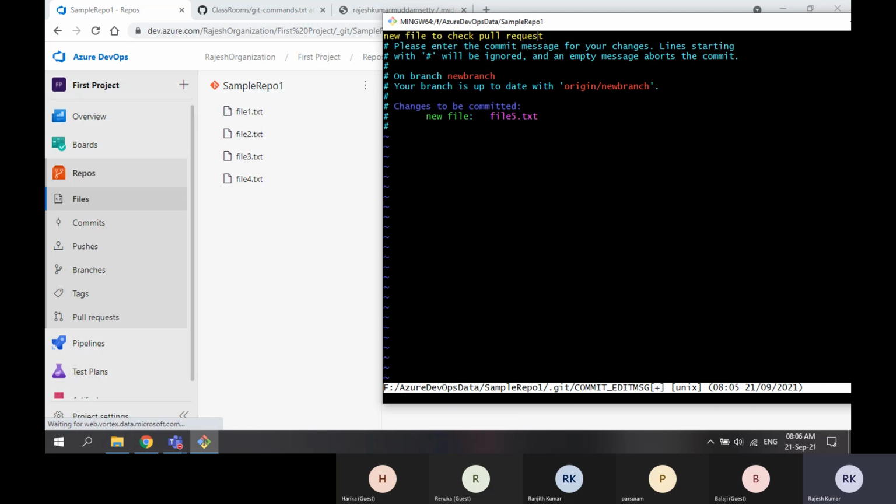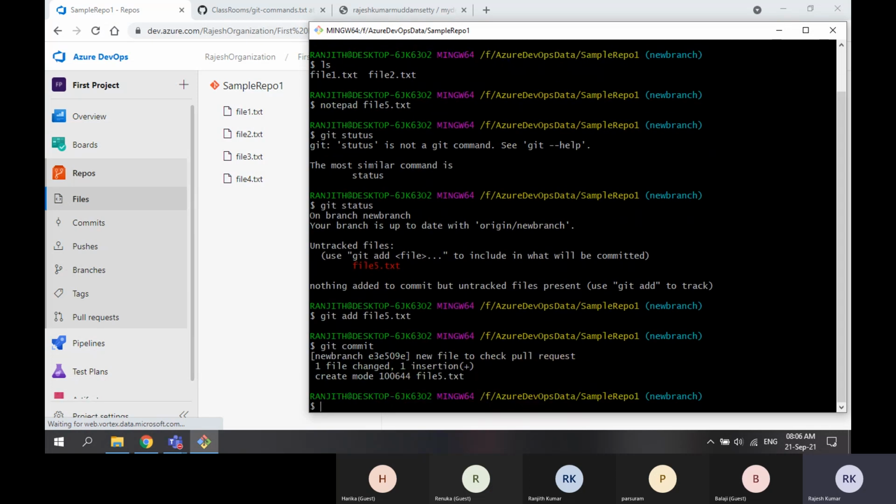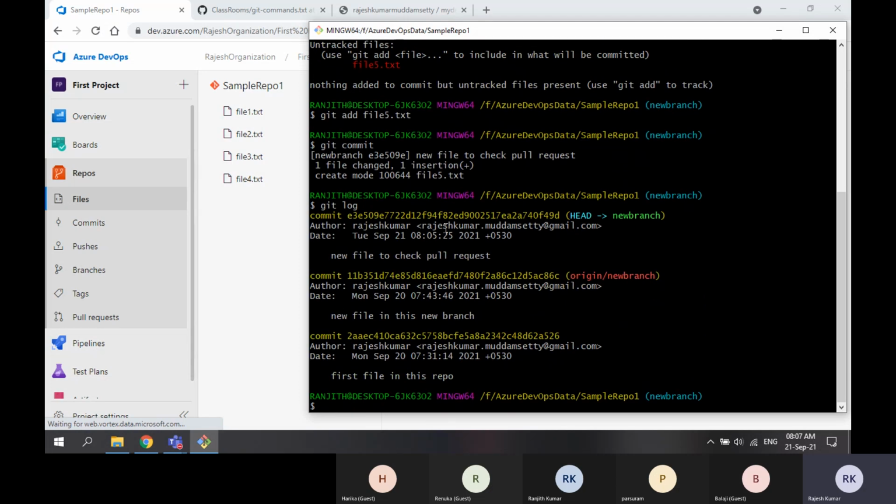I told you, escape means going into another mode. Escape, colon WQ, window quit. Enter. See, the commit happened now, with this message. This message was entered in the VI editor, not in the command. Now if I go for git log, here I see the extra commit.